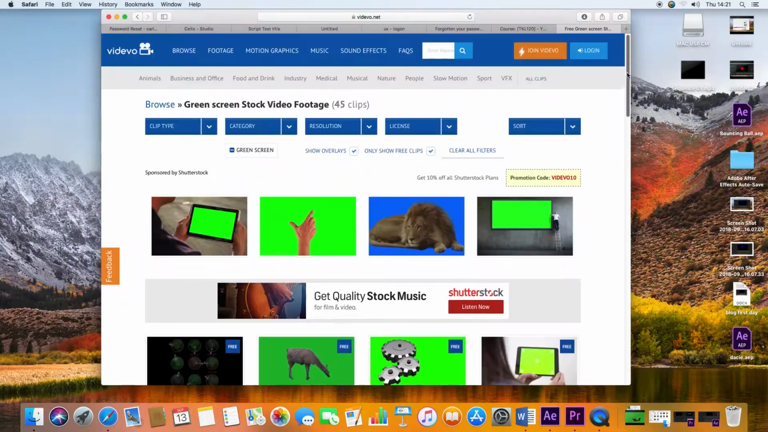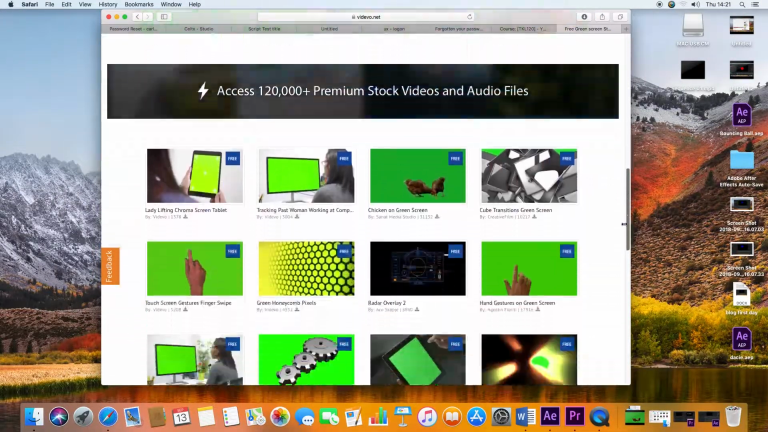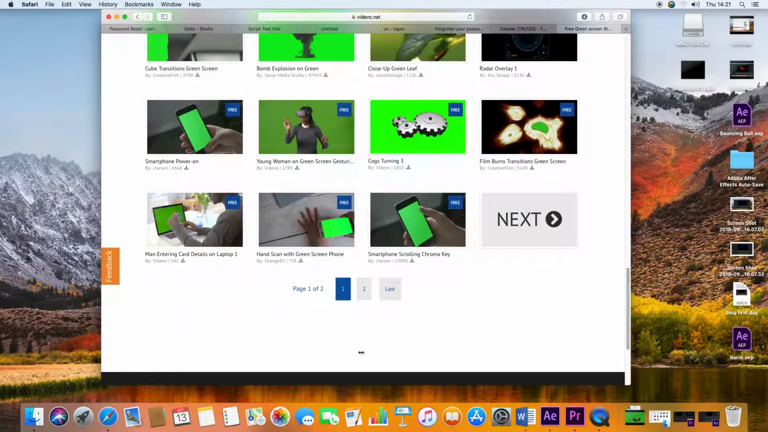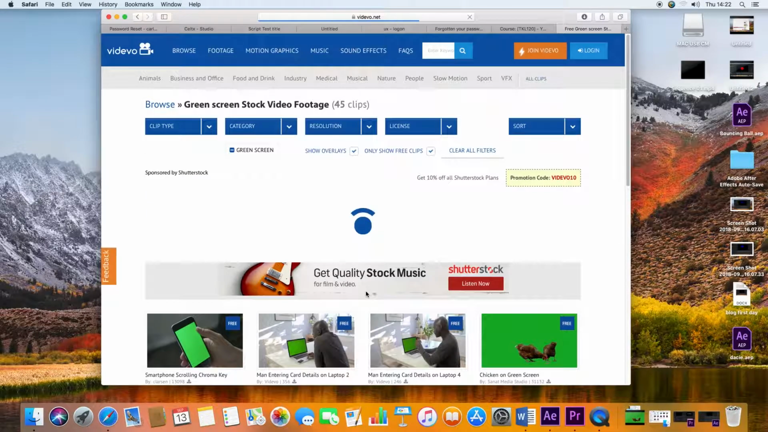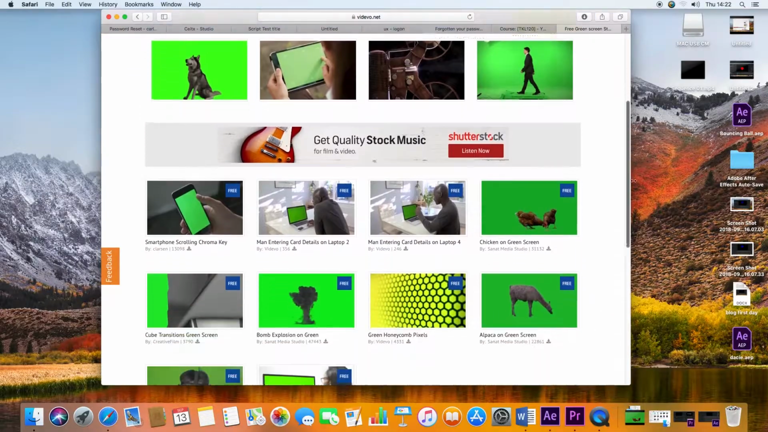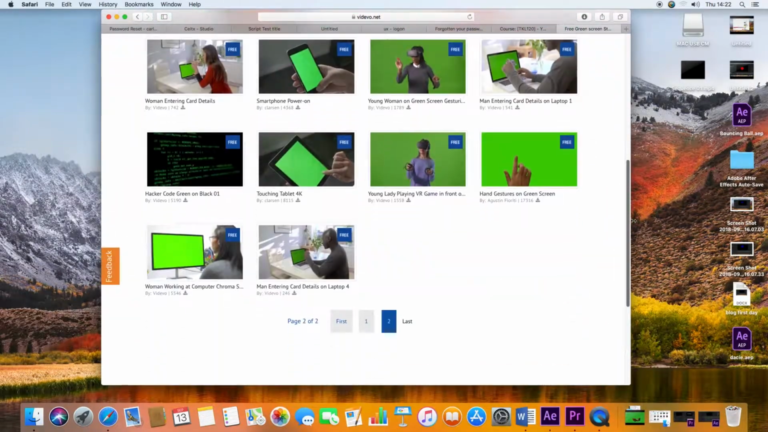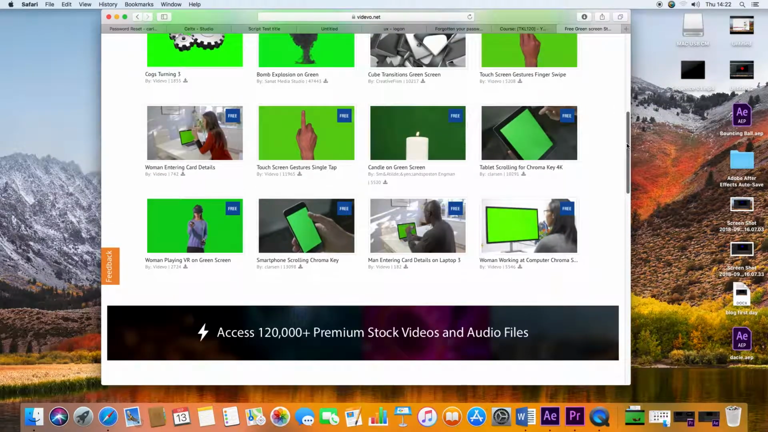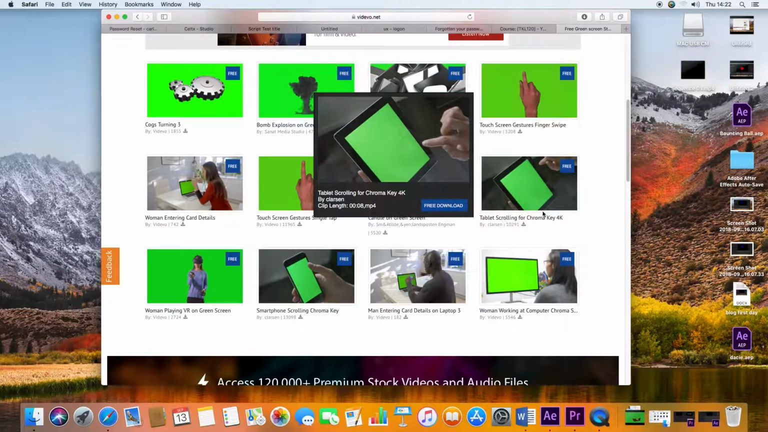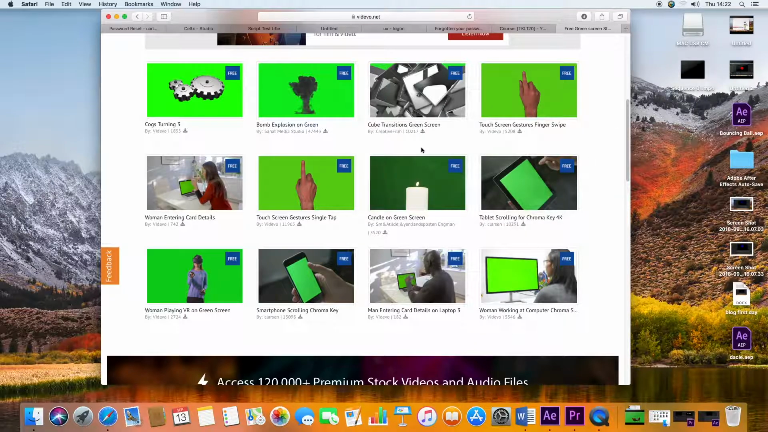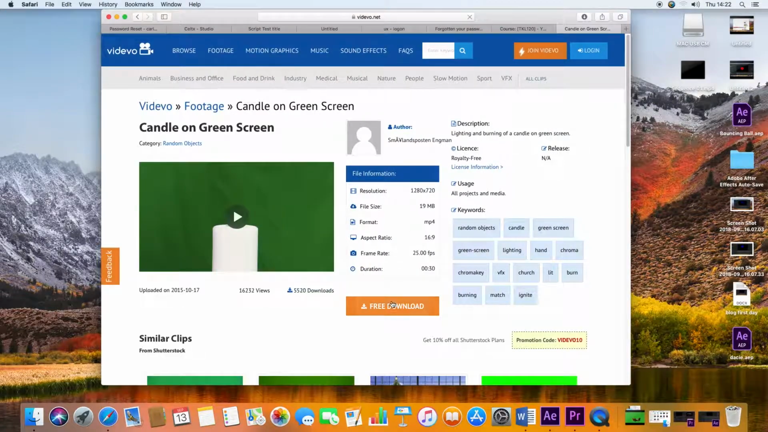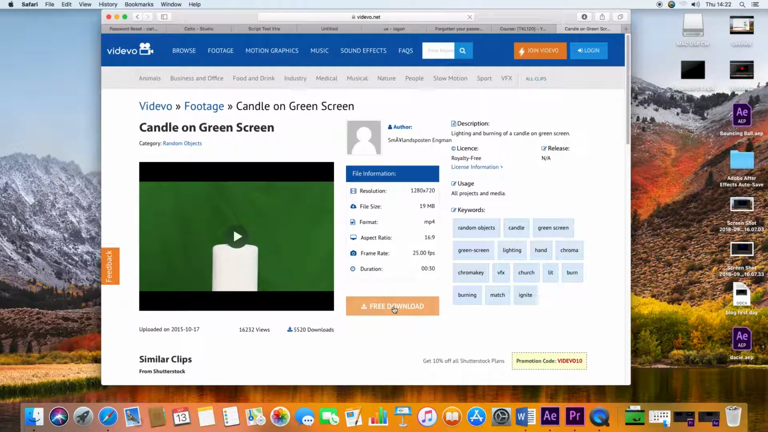Okay, so essentially we're going to be using this as part of the activity. A lot of these are really good and really crisp and green, and that's going to be important, but I want you to find one in particular. We're looking for a candle burning. Okay, find the candle, click on it, and click free download.